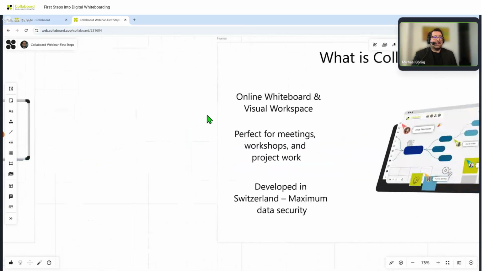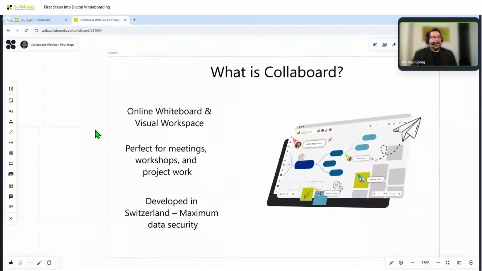Yeah, so now what is Collaboard? Collaboard is an online whiteboard and visual workspace. We will see afterwards, when we go through the different elements we can put on the whiteboard, that Collaboard goes far beyond the traditional online whiteboard, where you can work a little bit with sticky notes, but you can also add many different kinds of interactive media like videos and images and things like this. And it's made for meetings, workshops, and also project work.